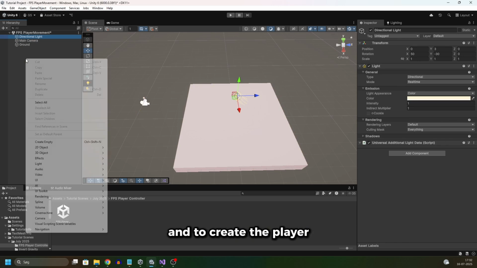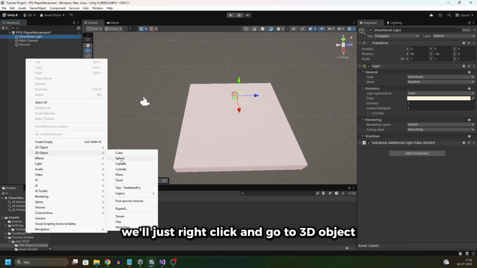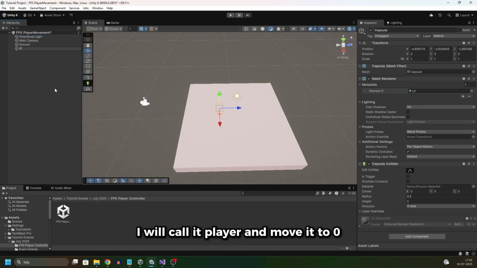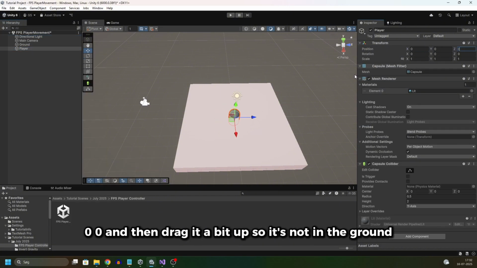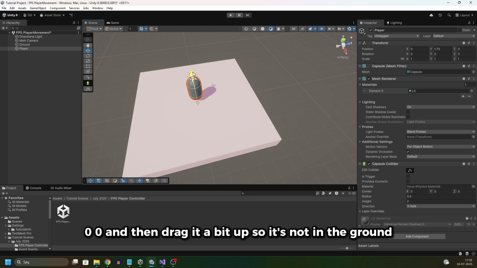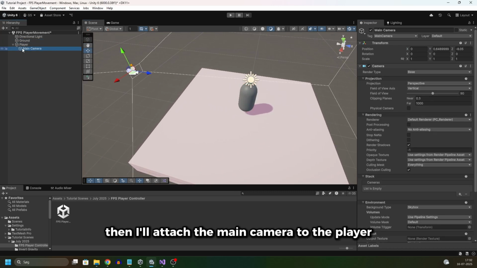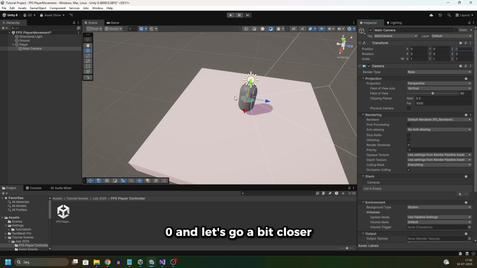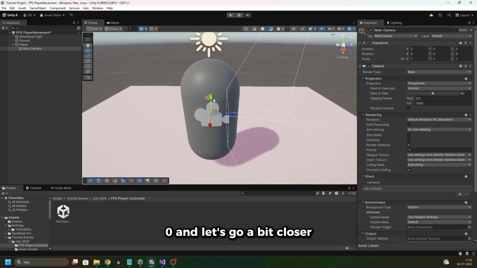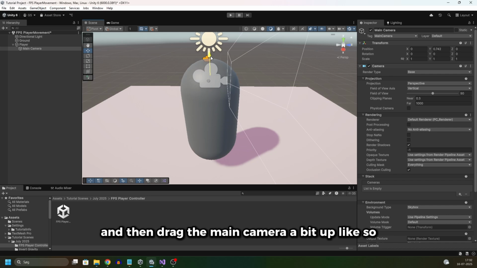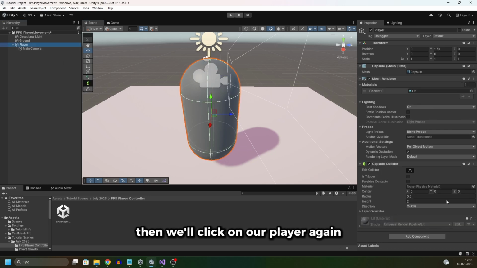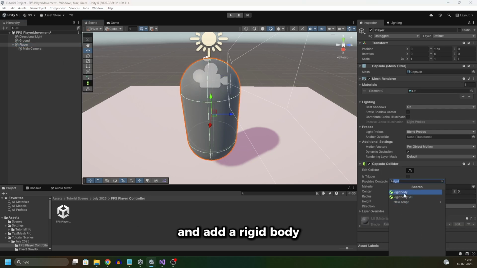To create the player we'll just right click and go to 3D object and choose a capsule. I will call it player and move it to 0, 0, 0 and then drag it a bit up so it's not in the ground. Then I'll attach the main camera to the player and set the position to 0, 0. Let's go a bit closer and then drag the main camera a bit up, like so. Then we'll click on our player again and add a rigid body.